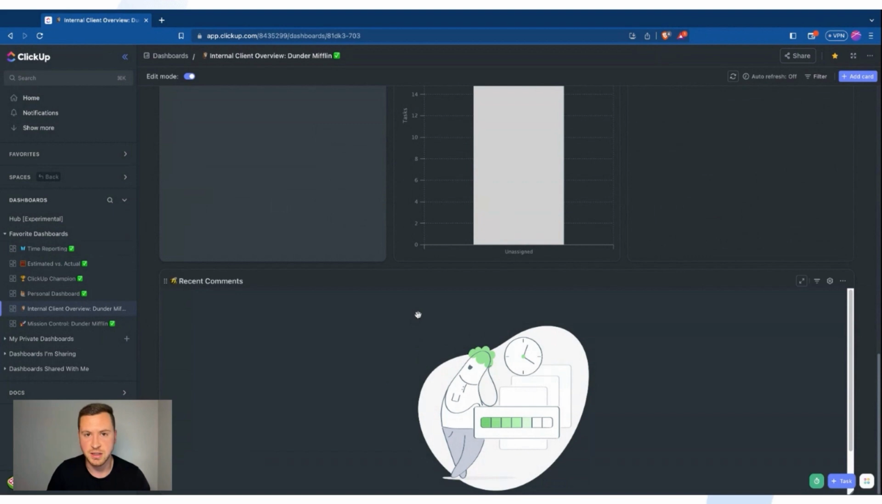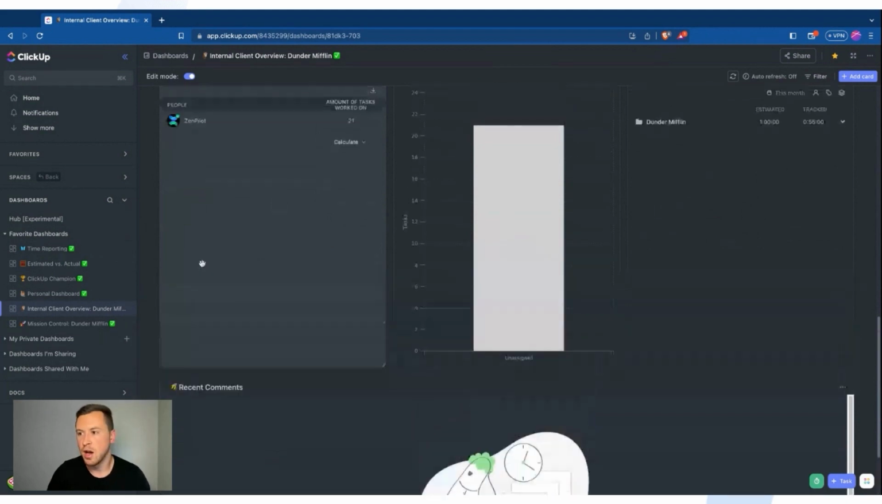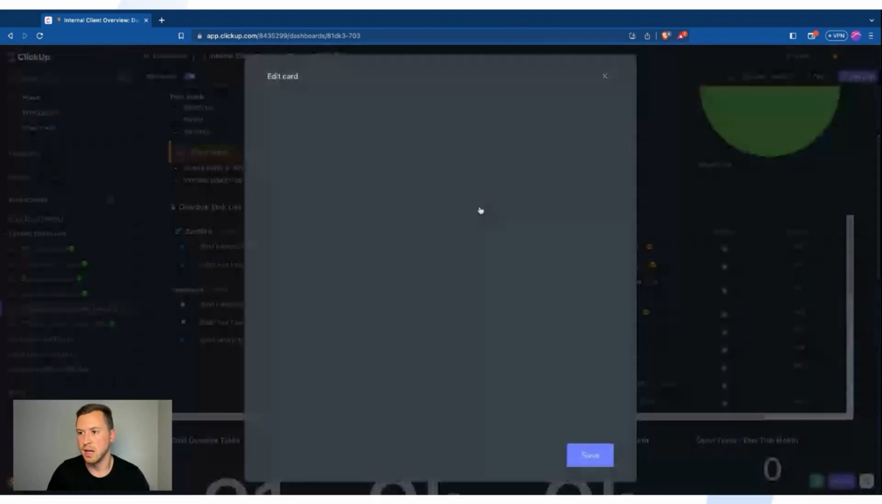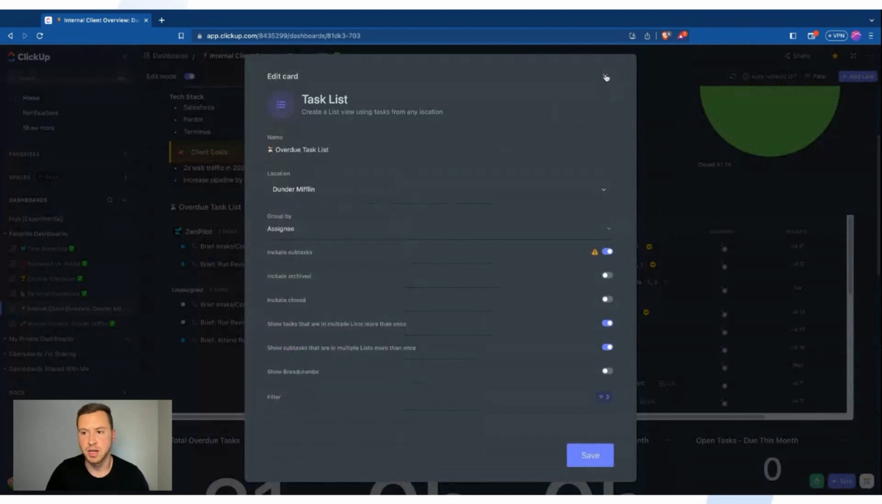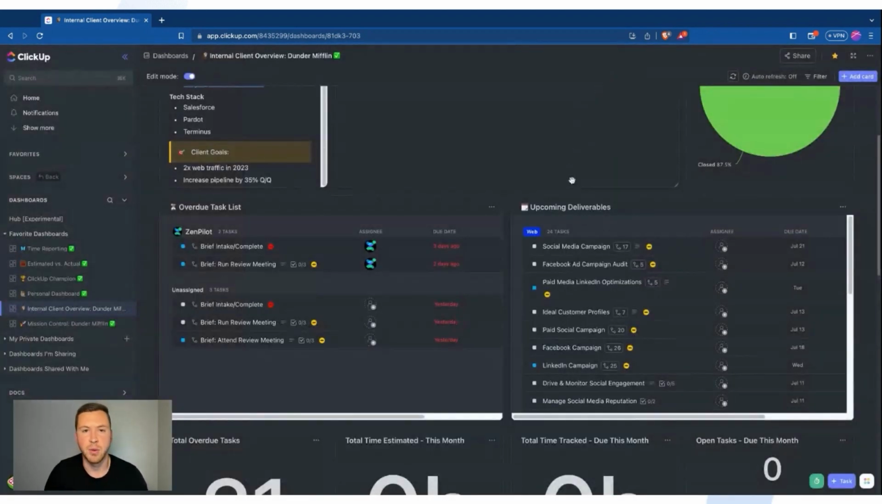So again, all of these can be duplicated. If I want to duplicate a dashboard, I can come here, duplicate, and then I'm just going to adjust all these widgets. As you'll see here, this is pared down to Dunder Mifflin, but if I wanted to change that, I would just come through and adjust all these widgets and create one for each of my clients that I want to create a dashboard for.